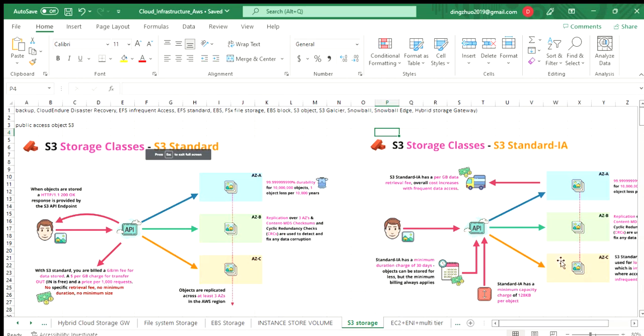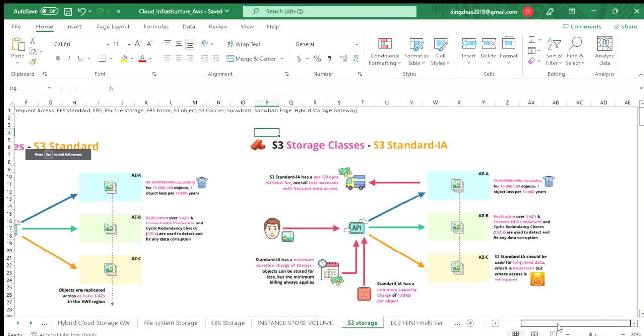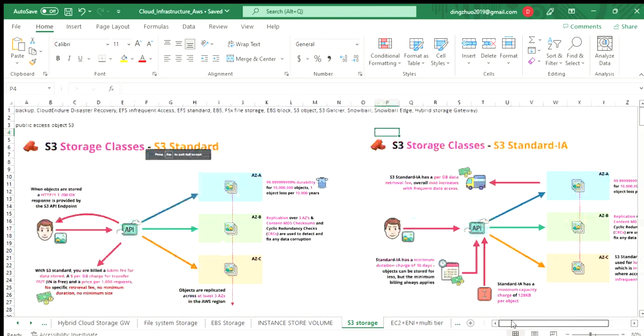Now let's look at infrequent access. That's because it's infrequent, which means you're not going to use it much. So from reliability and replication, it is pretty much the same, but you're going to have lower capacity costs.